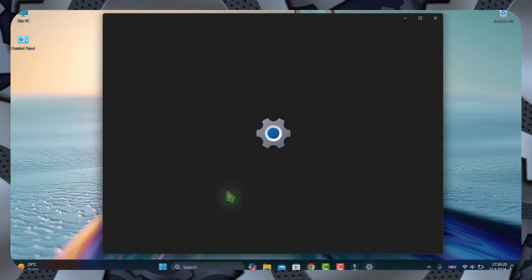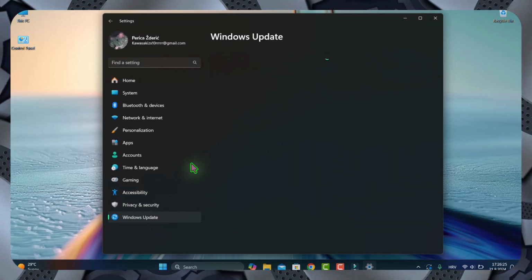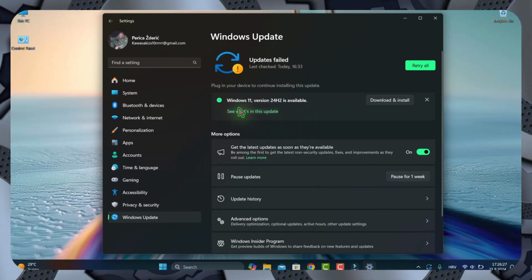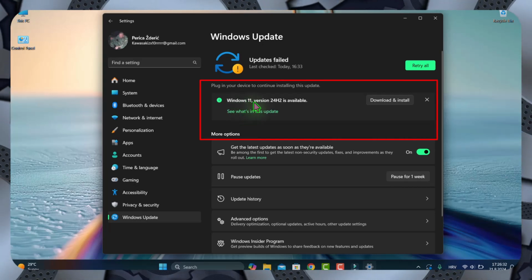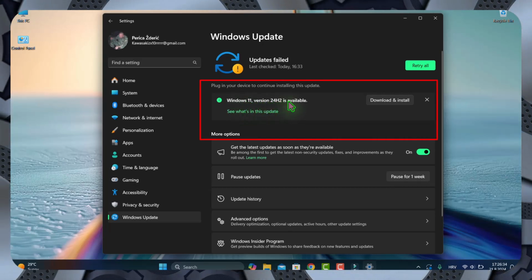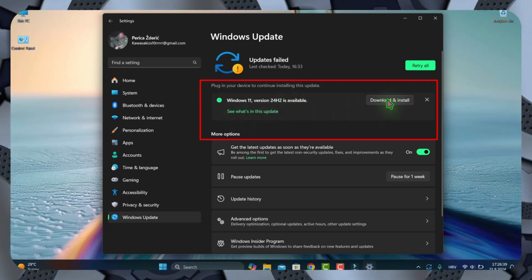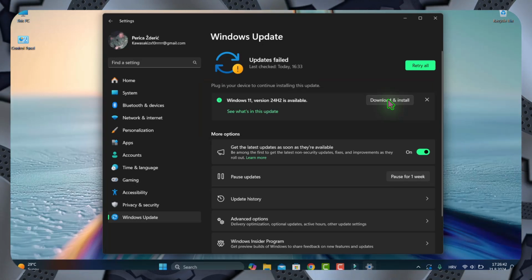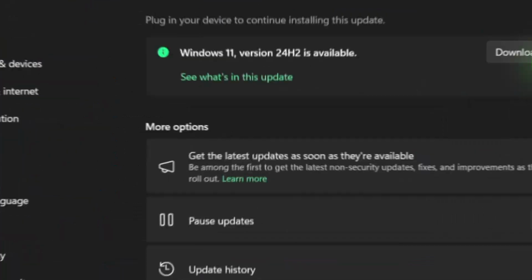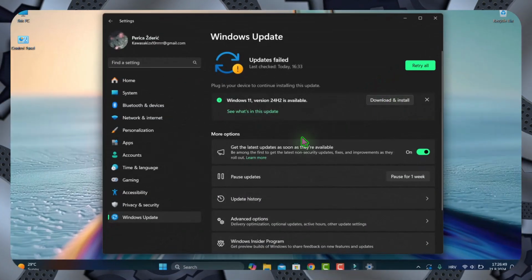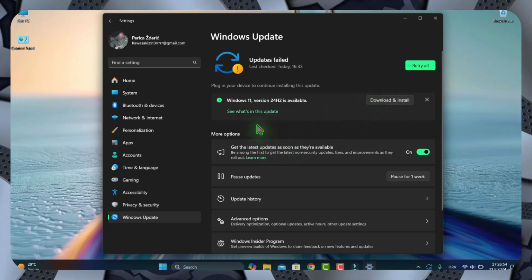Go to Settings and open Windows Update. And now, as you see here on my PC, Windows 11 version 24H2 is available. And here you can see what is new, and I can use it now, download and install, but I'm not going to. Of course, I wait for the official release, because it can have some glitches or something.